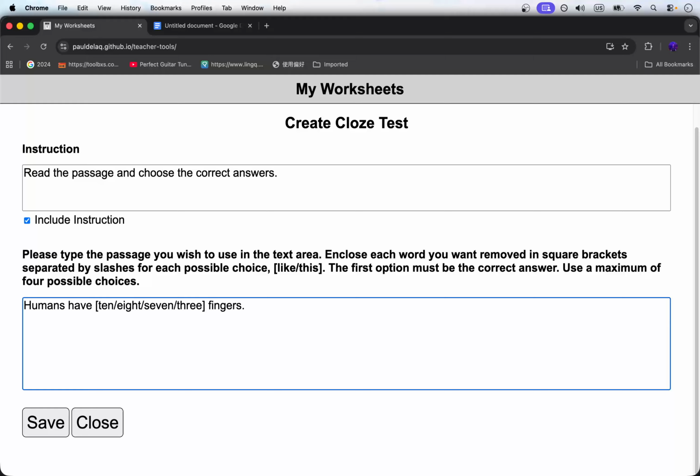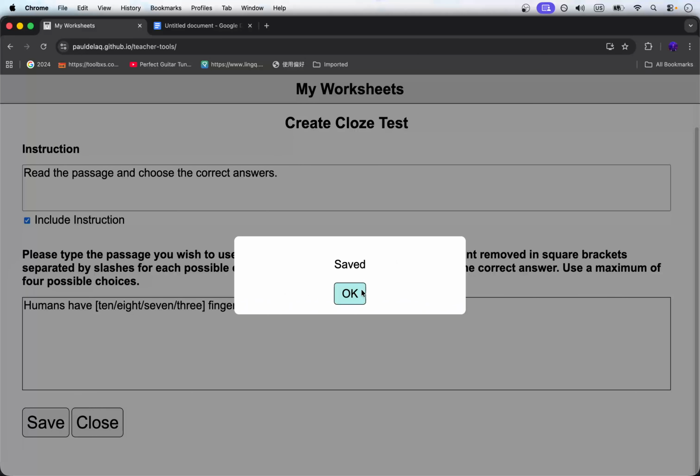Great. Okay. And now let's add one more. So how about humans have, we'll say 2 ears. So I'm putting 2 as the first option. Okay. 4, 7. Cool. Ears. All right, great. So now I have followed the instructions, so this should work out great. So I'll press save.